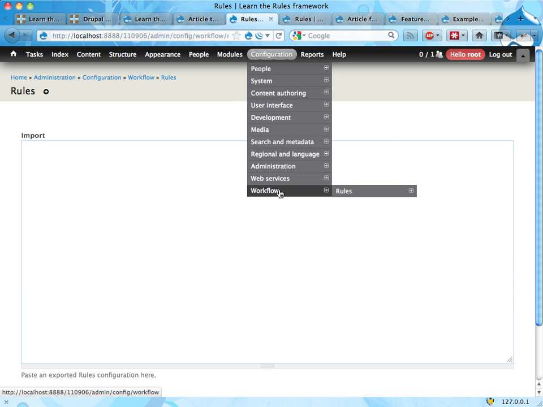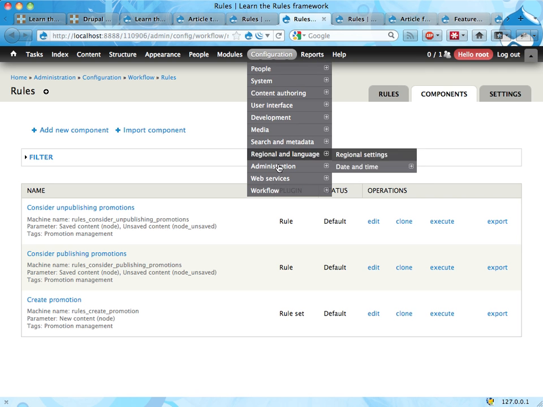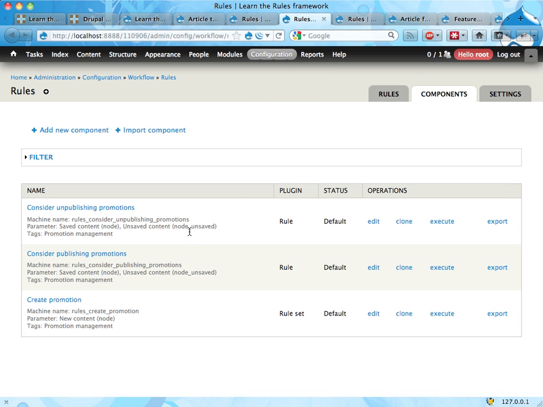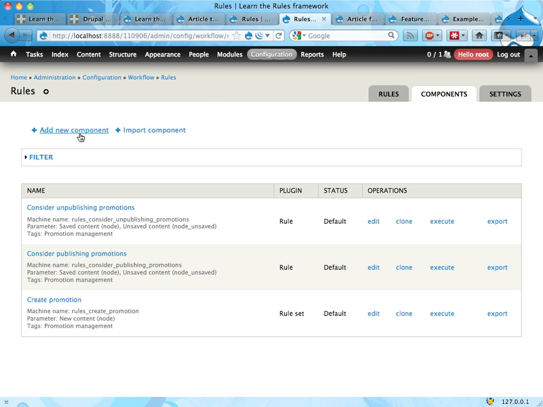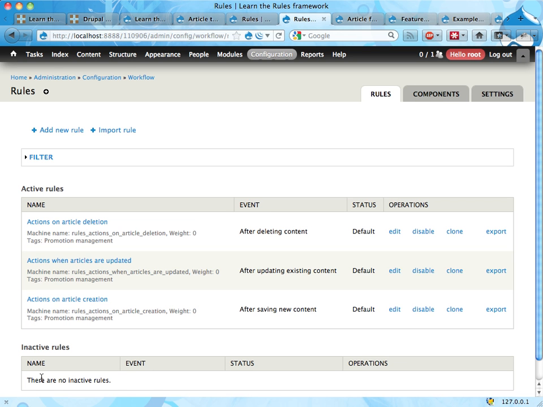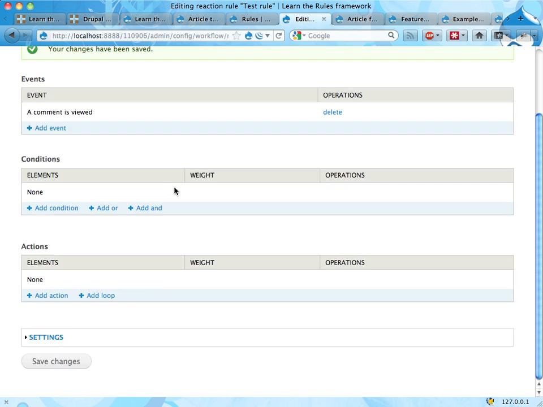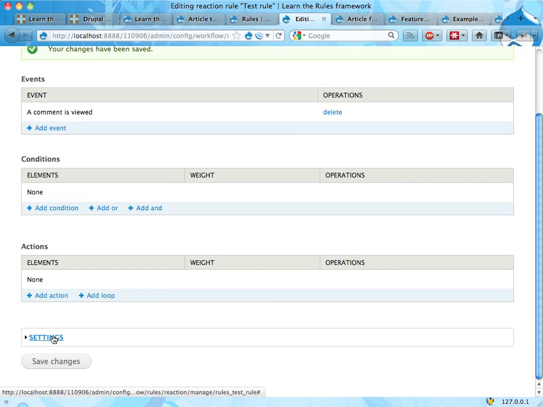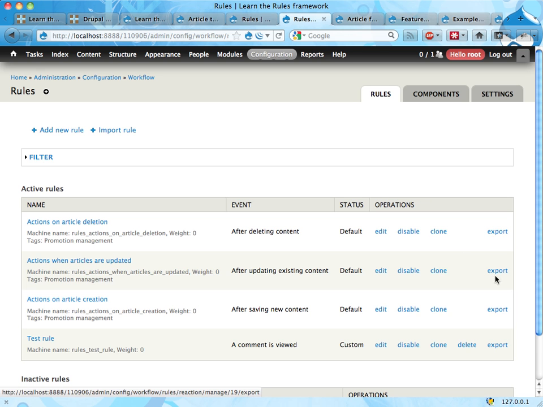And if we go to workflow rules components, no, we should have export here somewhere. No, we didn't. Maybe we can't because this is, okay, so let's do this with a standard reaction rule. Create one manually really quickly. Maybe you can't export rules that are defined by code. Test rule, comment is viewed, yeah, great. Like that. Flow rules. Where do I export? Not here. It might be this export link here.